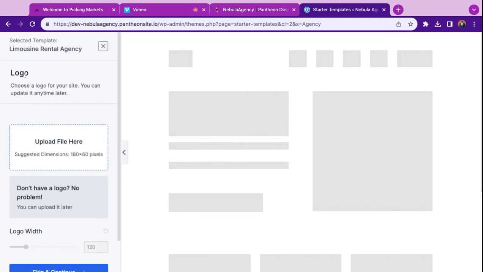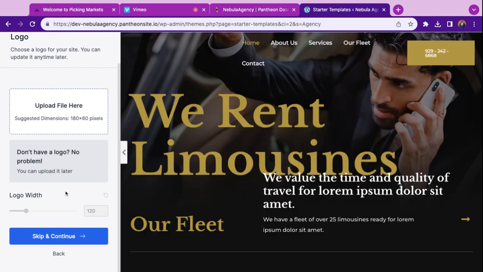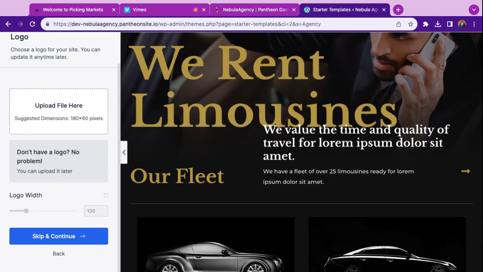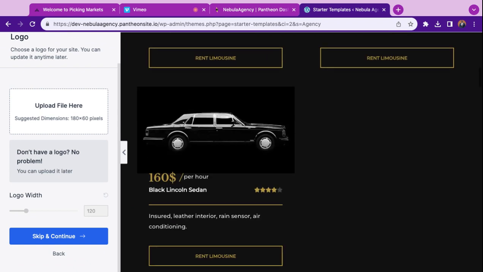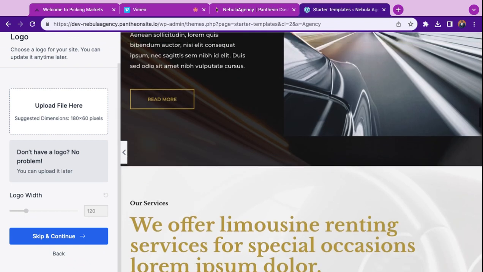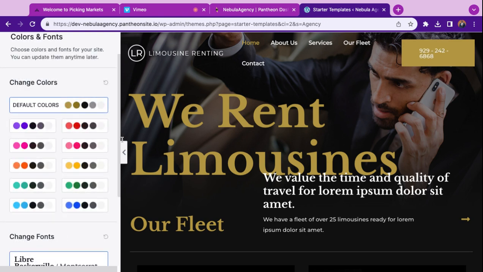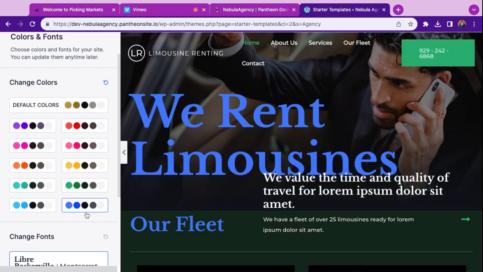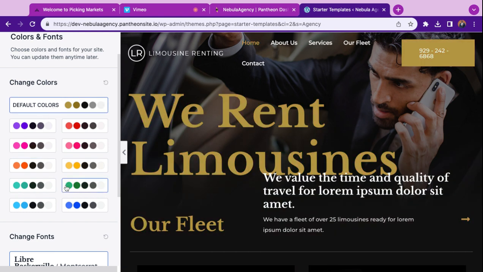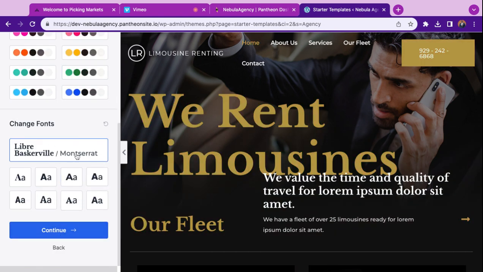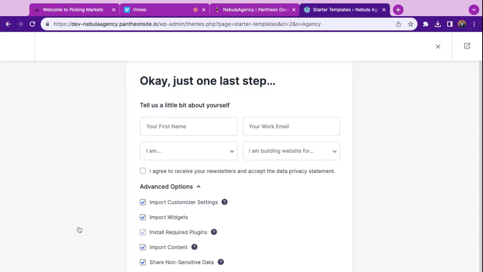They are asking us to upload a logo right here. We'll do that later on. This is the beautiful website that they gave us, and this is good. So we'll click on skip and continue. Leave the colors the way they are because they are nice. You can choose any color of your choice, but I prefer the default colors. You can also change the font family right here, but I like it the way it is.